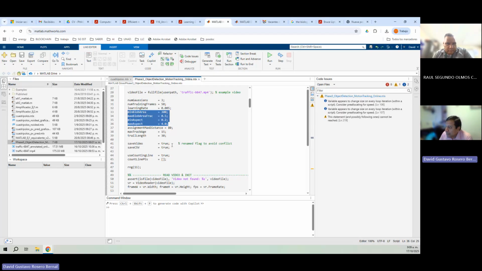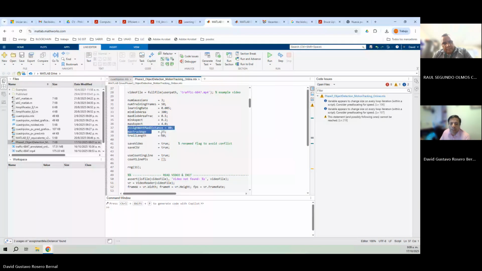For the tracker, we're going to use these ones: a maximum match distance in pixels, max track age in frames, and the trail length. We are actually working at 3 frames per second.